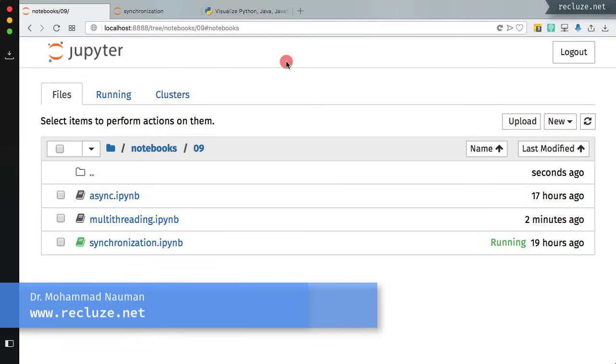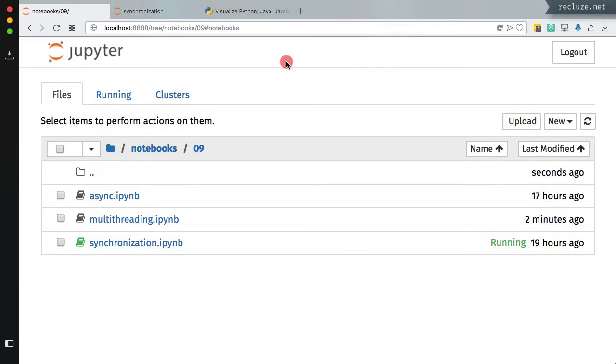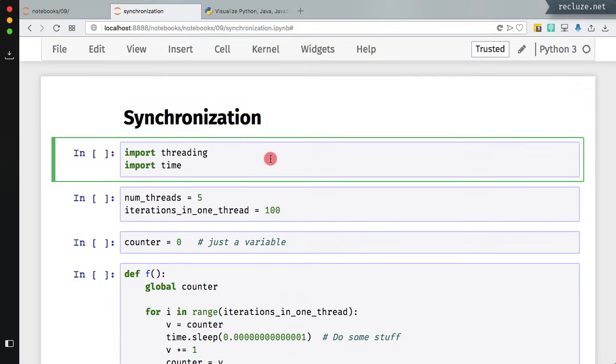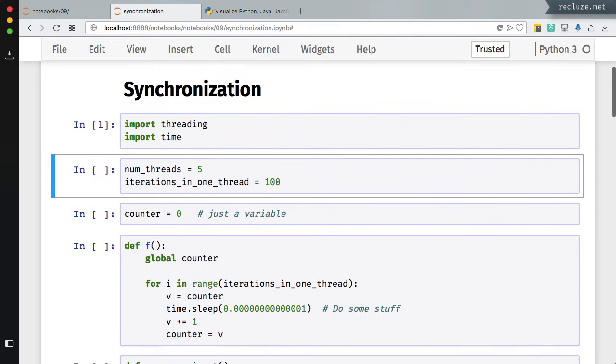So in the previous video, we got a hint of how different threads might overstep on each other. In this video, we are going to take a look at a concrete example of how that can lead to problems. So we are still in notebook 09, and now we are in the synchronization notebook. So let's go ahead and import threading, and let's do an experiment.